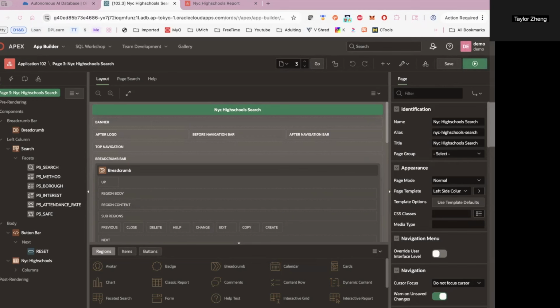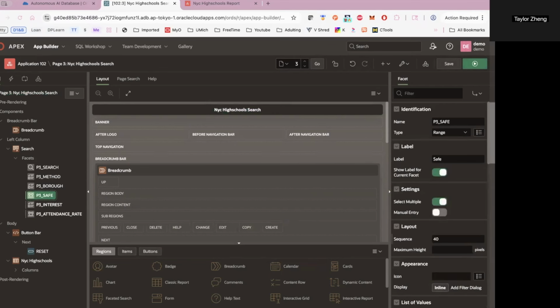Safety of a high school is a very important search criterion while selecting a high school. So let's reorder the facets so safety is higher on the list. Currently, the safe facet is a checkbox group with range values. However, it's unlikely that users will want to select multiple safety percentage values. So let's convert it into a radio group. This is where we take off select multiple.